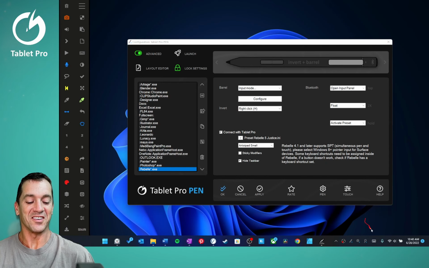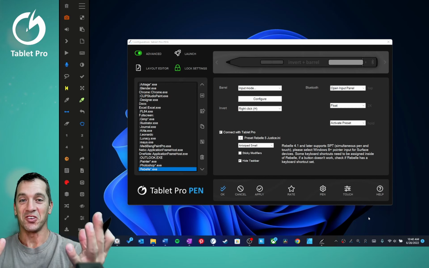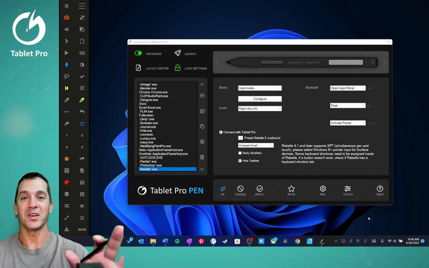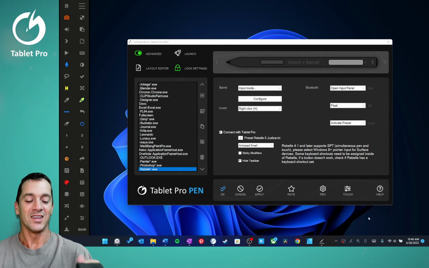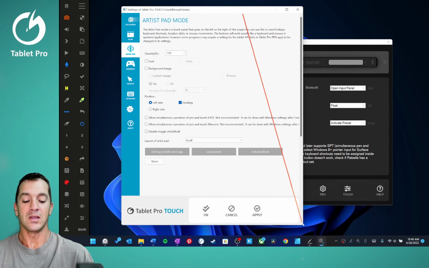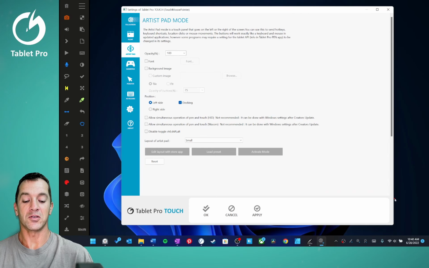So the first thing you're going to notice is down here, there are three new icons: Tablet Pro Pen, Tablet Pro Touch, and Tablet Pro Zoom. Now, we've made the icons look like a family, like part of a suite, because they are part of a suite. And so we're working on making and integrating everything together for version 3. Okay, so now right here, you can click on Touch, and this will open the unfinished version of version 3.